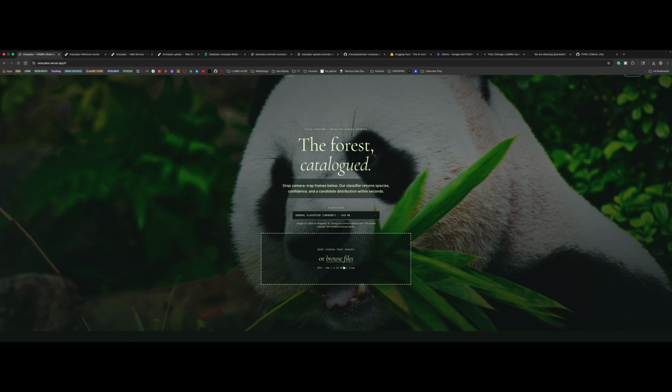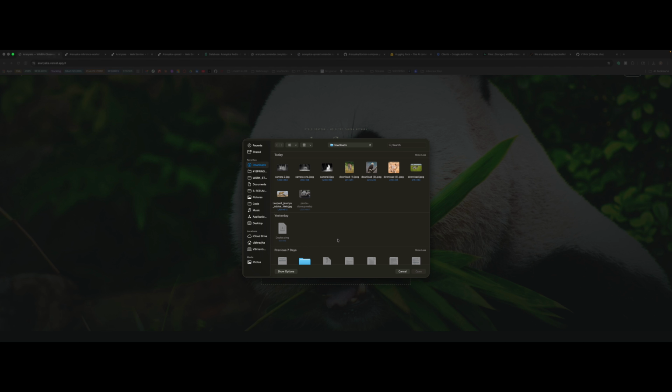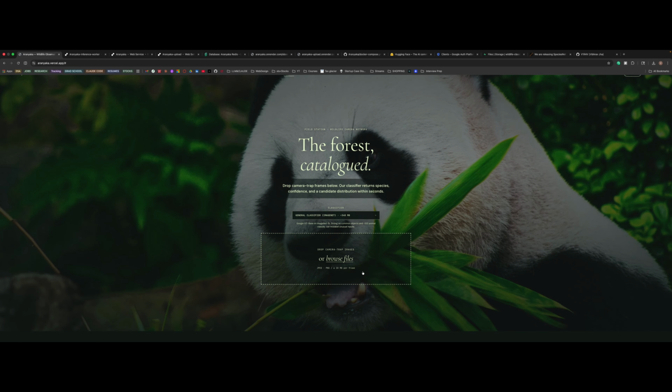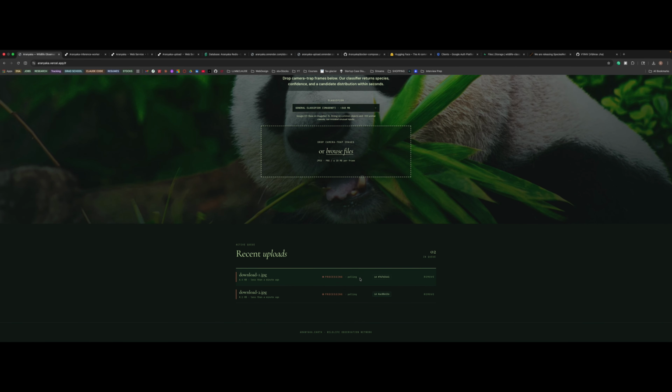The user can drag an image and pick the classifier from the drop down. I'll use Google's ViT based ImageNet. This is the alternate model, SpeciesNet. I'll just upload two simple, very clear images of an eagle and a tiger. And below you can see we have the polling started in queue.